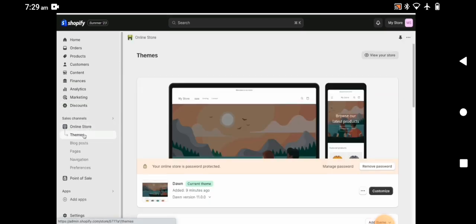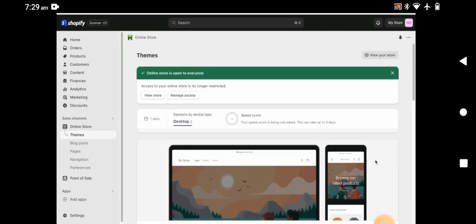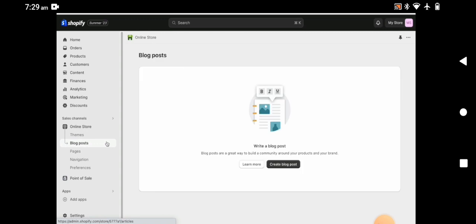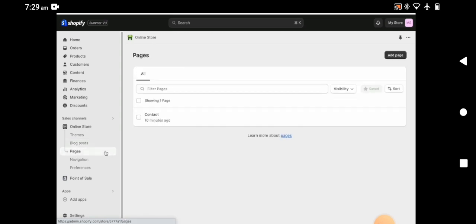So in here, we have the themes. I'm going to show you how to configure your Shopify theme in a future video. One thing I want you to do right now is go here and click remove password. And now the online store is open to everybody. Next, you have the blog posts. So if you want to create blog posts for your store, you can do that here. Then you have pages. If you want to create certain pages for your store, you can do that here.